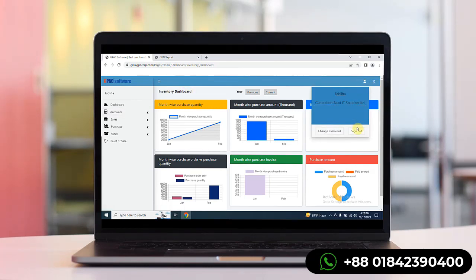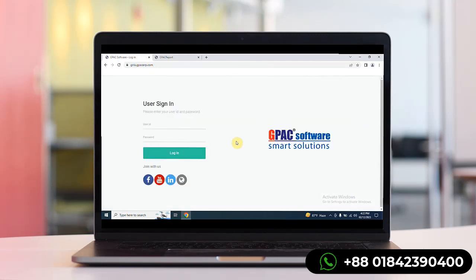I hope our demonstration has been a proper demonstration for you, and it will help you to understand how accounting inventory software works, and you can understand how GPAC accounting inventory software works. Thank you for your assistance and support.